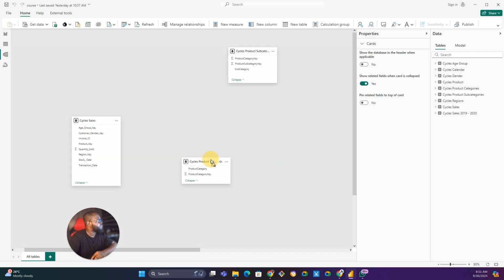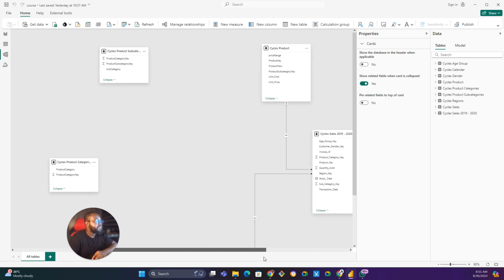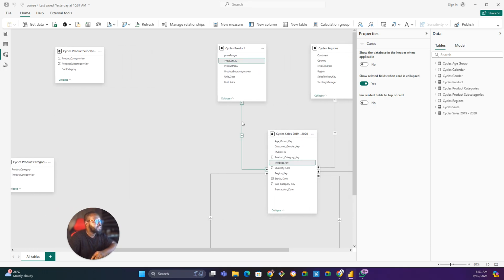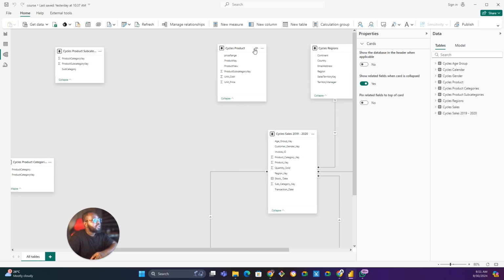We can connect products to this using the product category key, right? So we have product key here. No, we should have product key, not product category. I'm going to have to remove product category, product key as well. Where's my product? I'm going to delete this as well because we will need this. Okay, so let's bring products here.